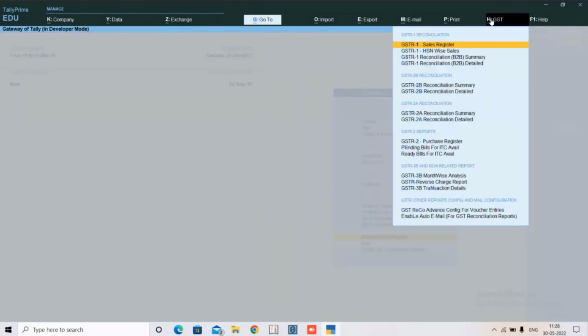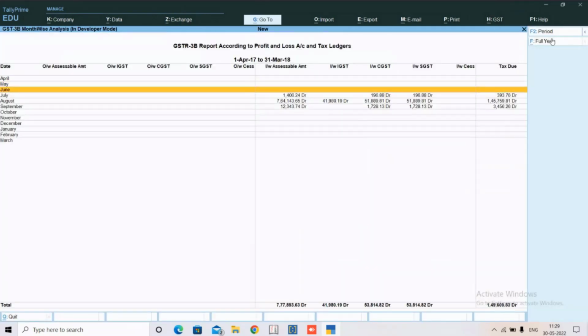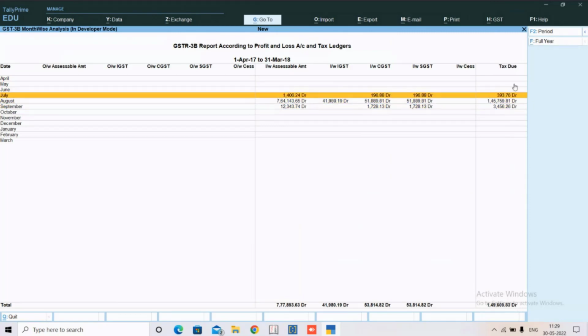Okay. Now again, I am going for GST. Now it is for the GSTR3B month-wise analysis. When we click on GSTR3B month-wise analysis, I give the period as a full year. It will give you a month-wise total analysis: what is the total inward, what is the total outward, and what is the total tax due for a particular month. It gives you a summary of your tax month.